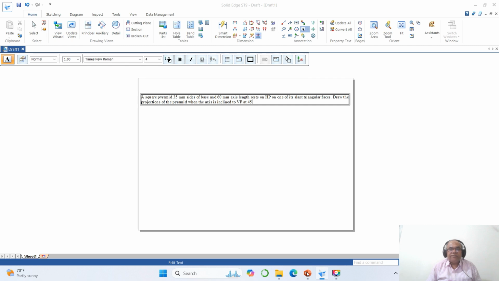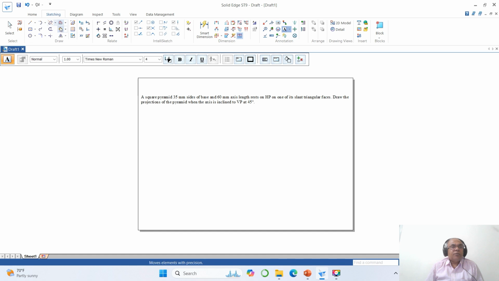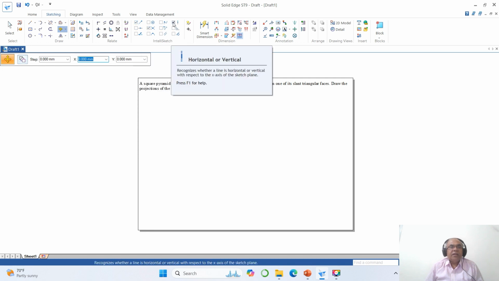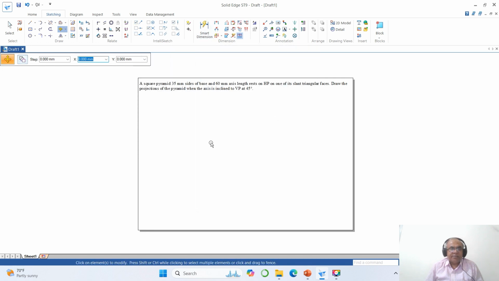at 45 degrees. By holding the Alt key, type 0176 and release the Alt key. Inclined to VP at 45 degrees. Full stop. Then you right click, go to Sketching, come down to Move, disable Copy. You select this and place it wherever you want. Now once you do that, you go to IntelliSketch, enable endpoint, intersection and horizontal or vertical, and all other options you make disabled.